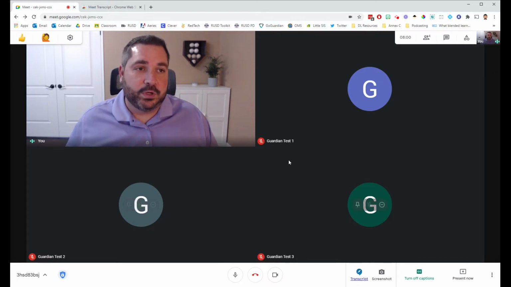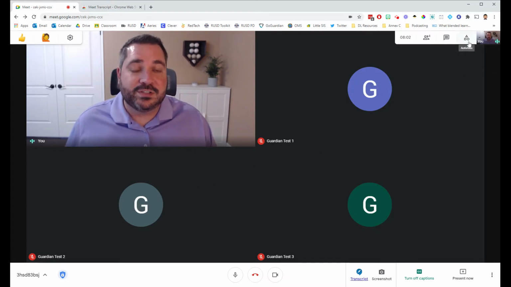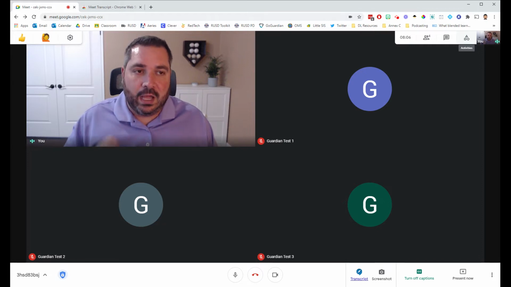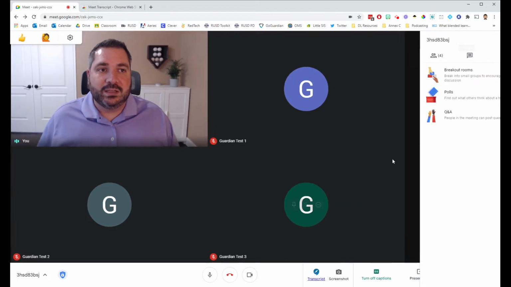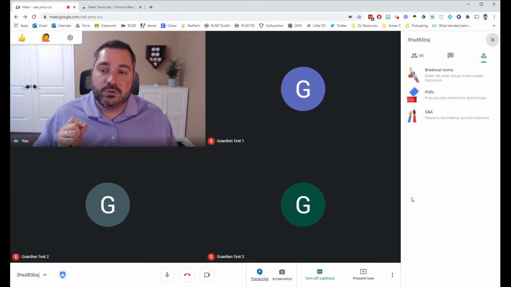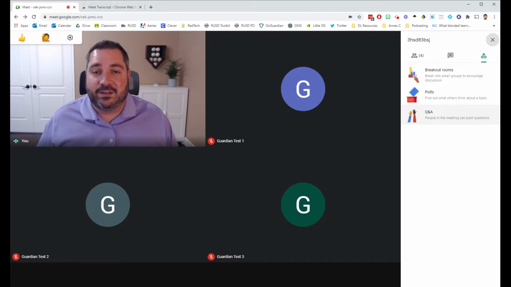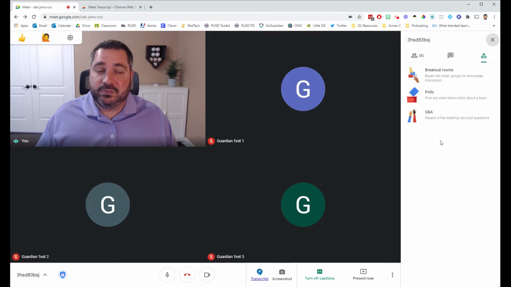All right, here's where you're going to go. Upper right-hand corner, you'll notice there's a new button up here. It's got a triangle, a square, and a circle icon. This is the new activities menu for Google Meet. Once you click that button, you will notice this is where you can launch breakout rooms, polls, and a brand new Google Meet exclusive feature, Q&A. That's something that is not available in the other video conferencing platforms right now. So let's talk briefly about each one of these.